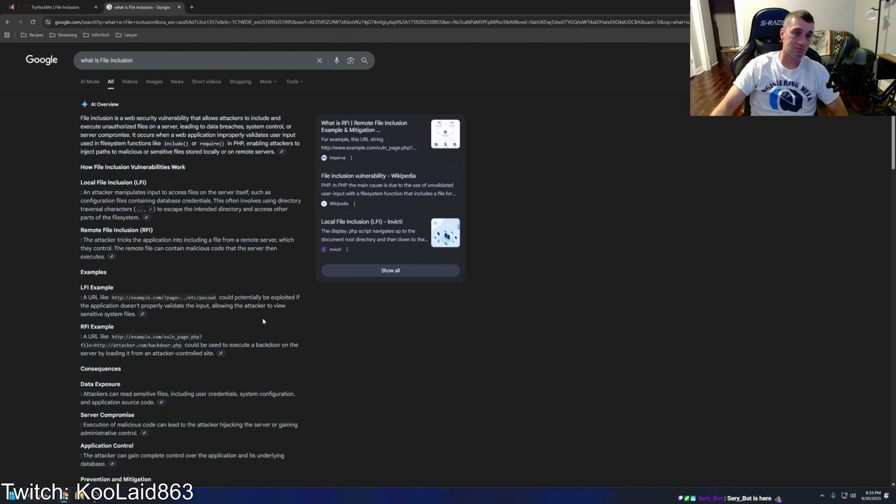File inclusion is a web security vulnerability that allows attackers to include and execute unauthorized files on a server, leading to data breaches, system control, or server compromise. It occurs when a web application improperly validates user input used in file system functions like include or require in PHP, enabling attackers to inject paths to malicious or sensitive files stored locally or on remote servers.